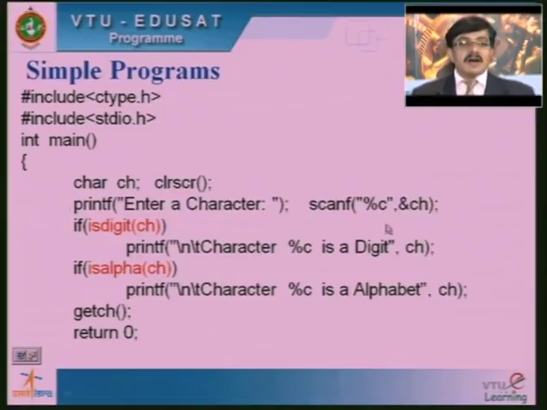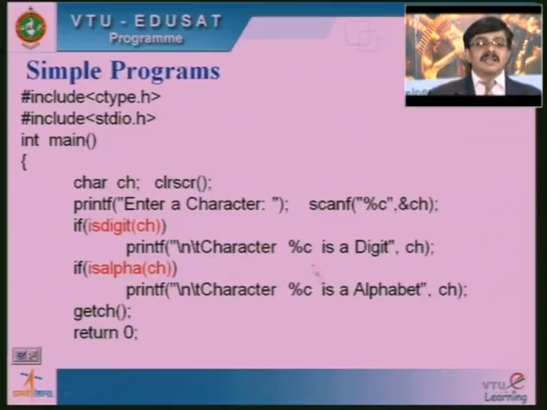So if it is apart from a digit or an alphabet, then no printf statement will be executed there. We will not be printing any message over there. So if it is a digit, we print that the character is a digit. If it is an alphabet, we print that the character is an alphabet.